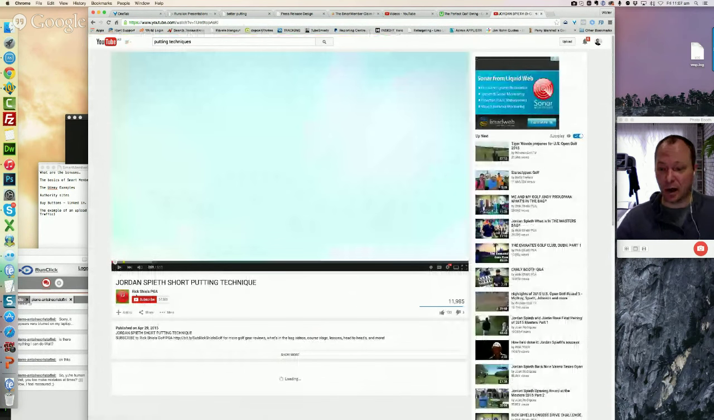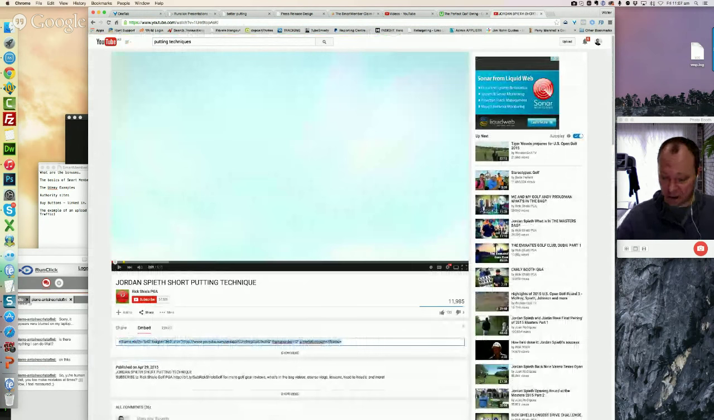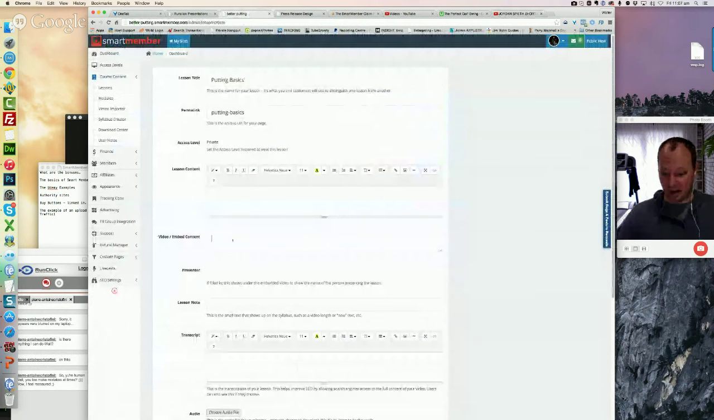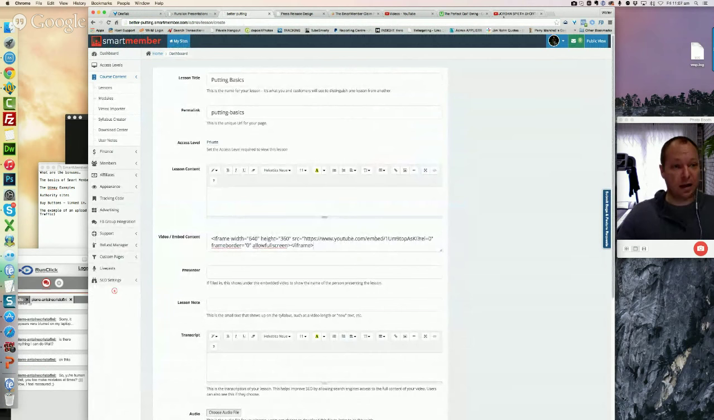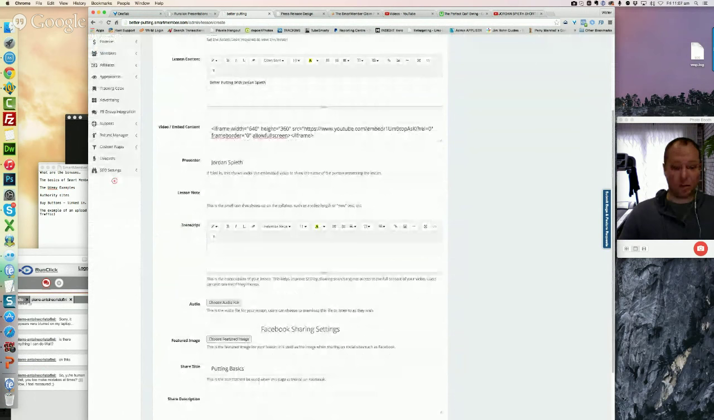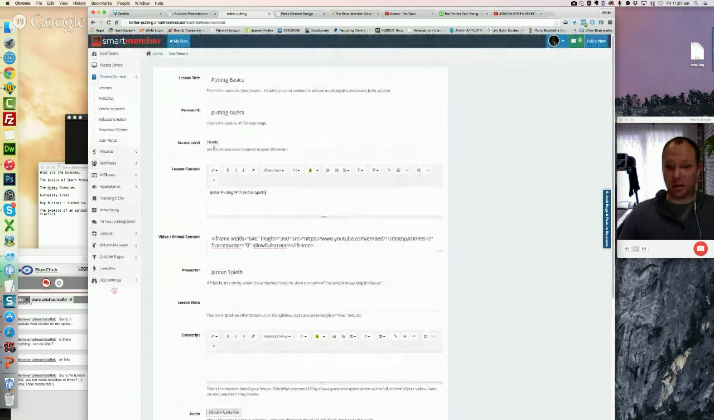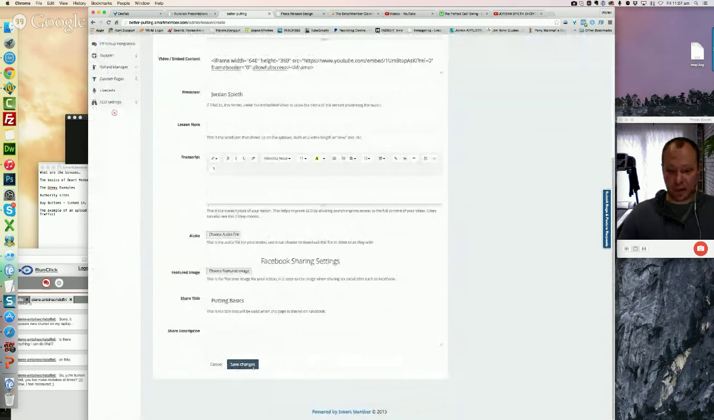So I go here to the share area, I get the embed code, and I literally just copy it. Copy. I go back to my Better Putting site, and I embed it here, okay? Now I have Jordan Spieth, I may as well put his name in there. He's talking about his putting, putting with Jordan Speed. Never met Jordan, don't know him, but he's got a video up on putting, so I'm going to pop it in here. Okay, now I'm going to make this free, and I'm going to save that.